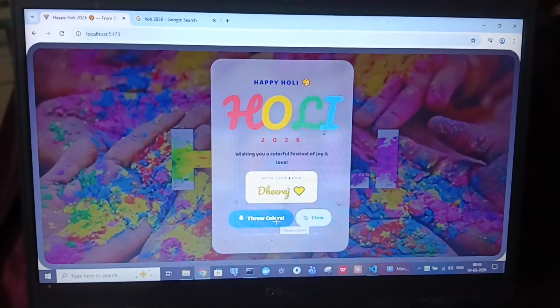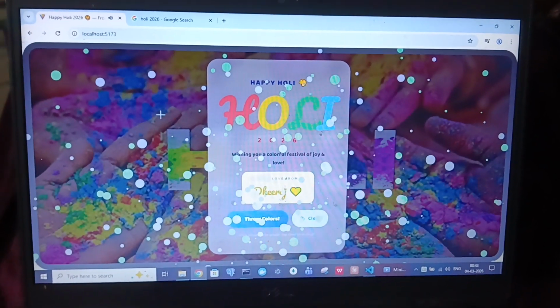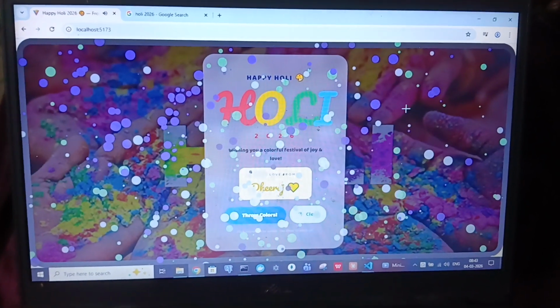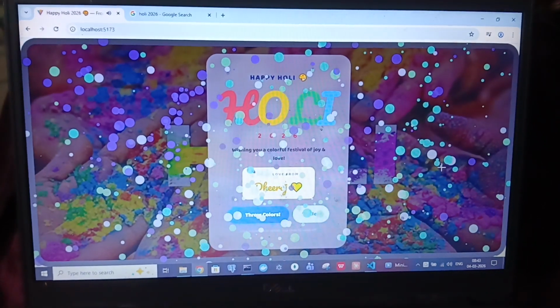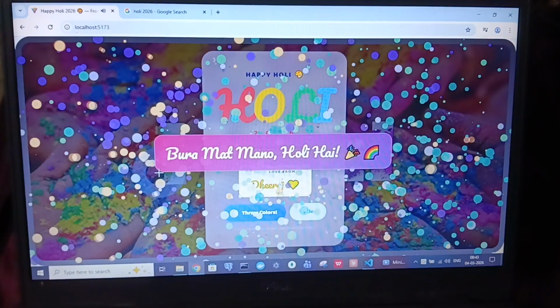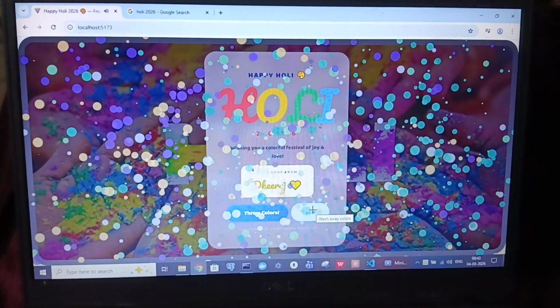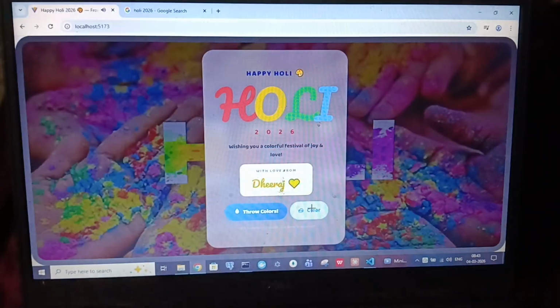Let's start. So this is the color button. It is throwing color on you. If I click anywhere, it will randomly select a color and throw it on you. And if I click on the clear button, it will clear the UI as well as stop the audio.